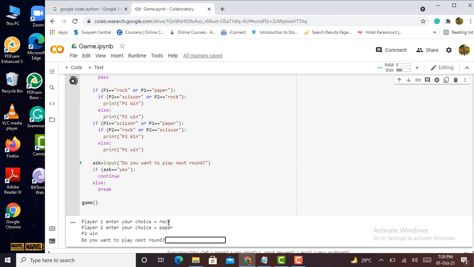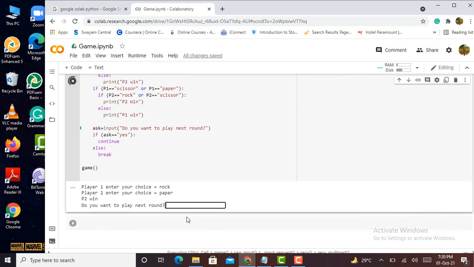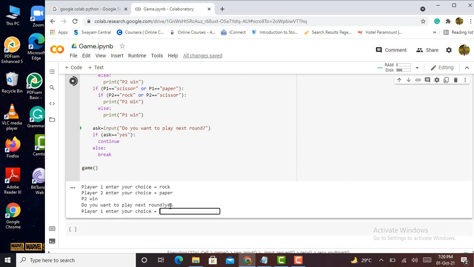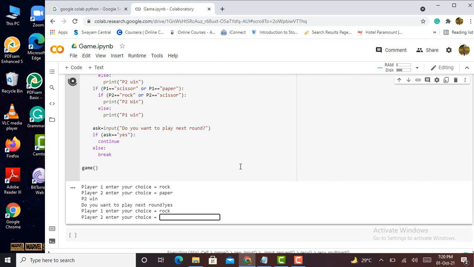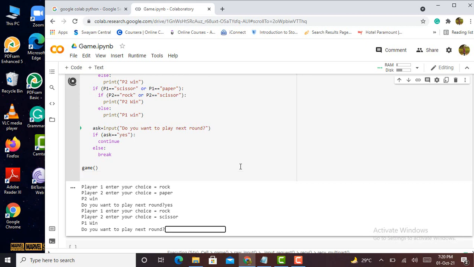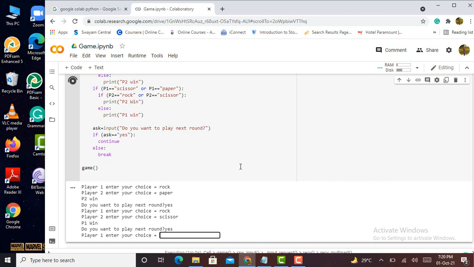Yeah, it gives player 2 win, and again the code asks me, do you want to play next round? I just say yes, and then we're going to test our next condition, such as rock and scissor. So player 1 will say rock, player 2 will say scissor, and basically here player 1 will win. Yeah, player 1 wins. So again I have to test my third condition. So yes, I want to play next round.